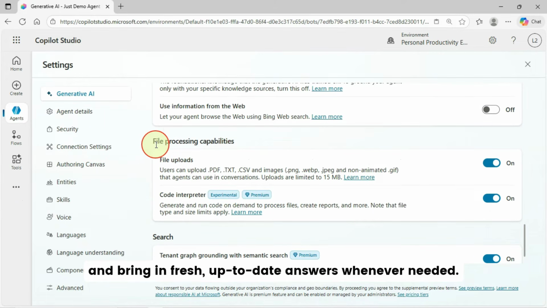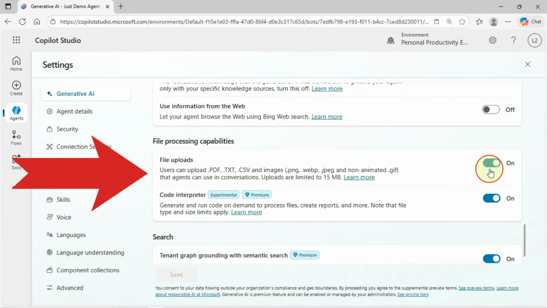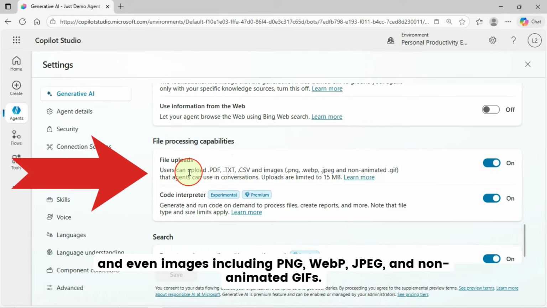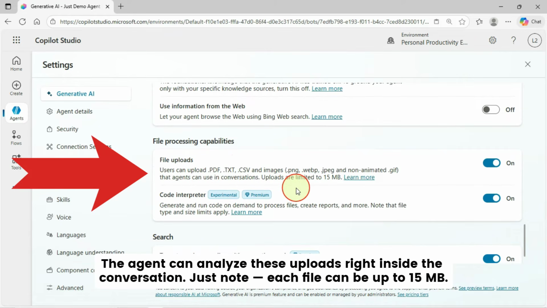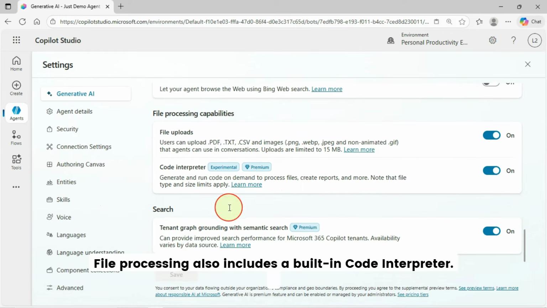And now, let's talk about a brand new capability, file processing. Your users can upload files like PDF, TXT, CSV, and even images including PNG, WebP, JPEG, and non-animated GIFs. The agent can analyze these uploads right inside the conversation. Just note, each file can be up to 15 megabytes.